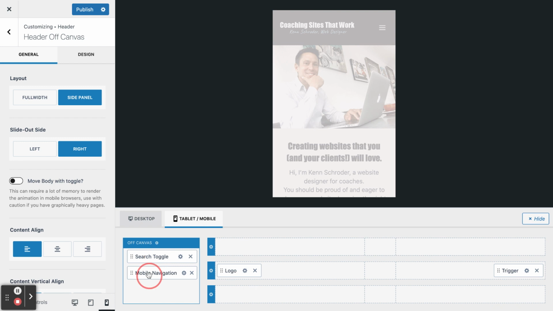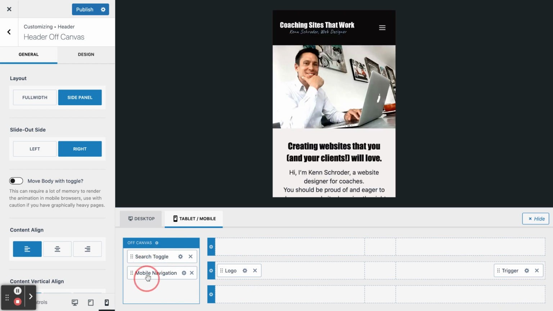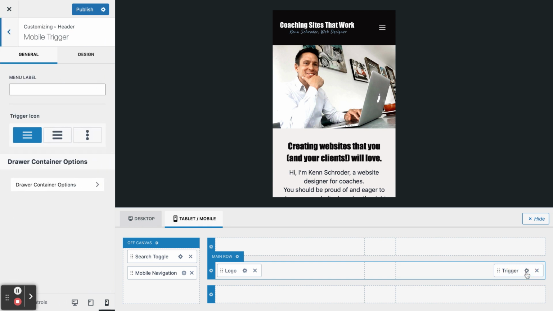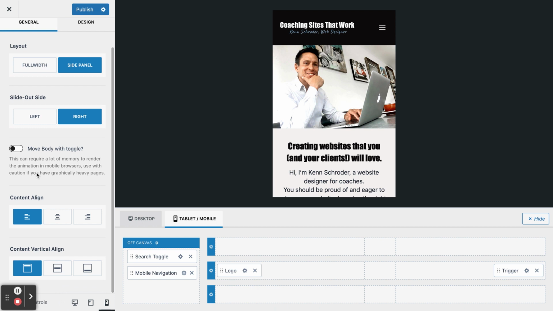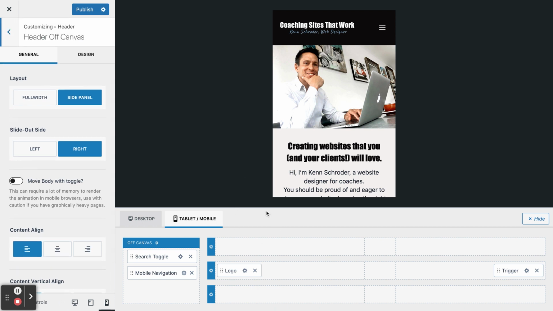So now the search toggle and the mobile menu are in the off-canvas area that's triggered by this thing on the right. That's why it's a little tricky. I could click on the icon here and maybe mess around in here and try and find it. Drawer container options. I'm not so sure. But I'm not going to mess around there.